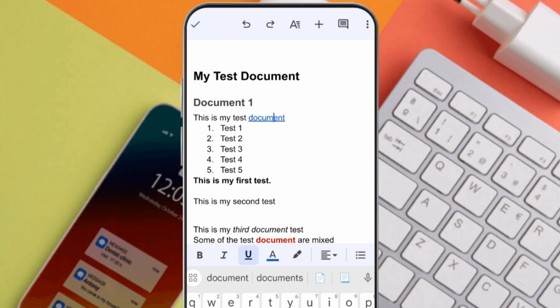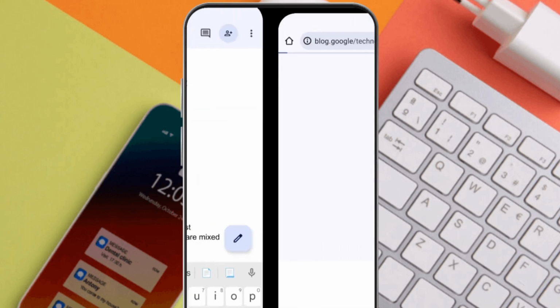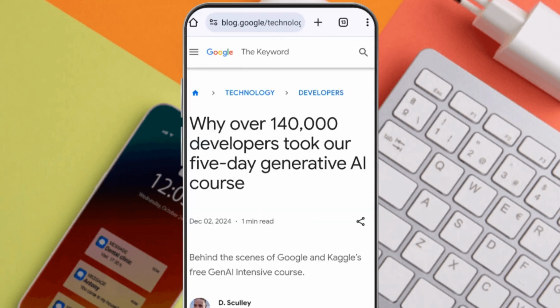Now before you go ahead and open the link, maybe in Chrome, to check if it is working, it is good to save the changes by tapping on the check mark on the top left of our document. And that is done. Let's go ahead and try and tap on it and see what happens. And here you can see the page has opened and it is working correctly.